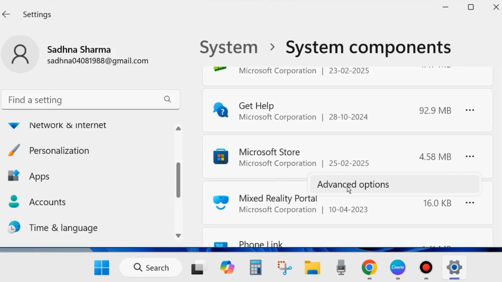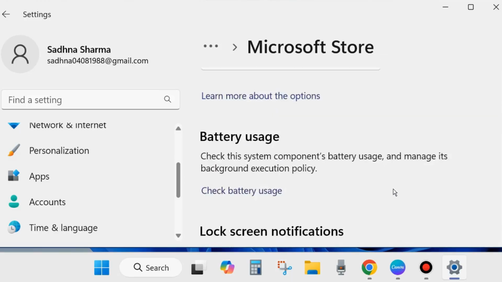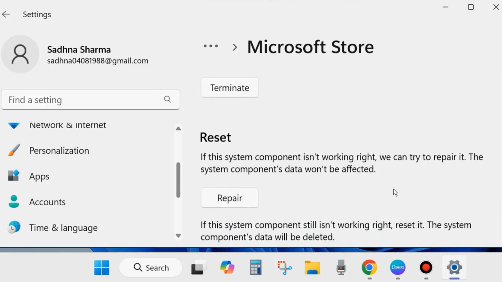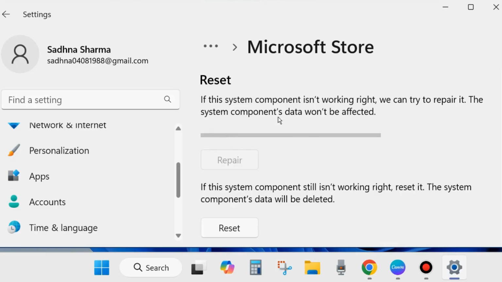Click on the three horizontal dots against Microsoft Store and choose advanced options. Here scroll down and go to the reset section. If this system component is not working right, we can try to repair it. The system components data would not be affected. Choose repair.